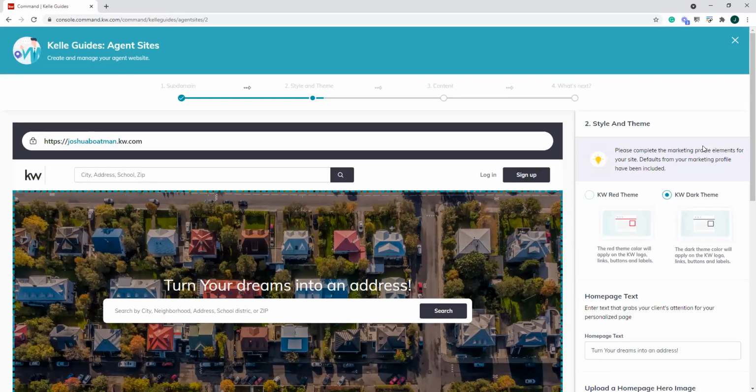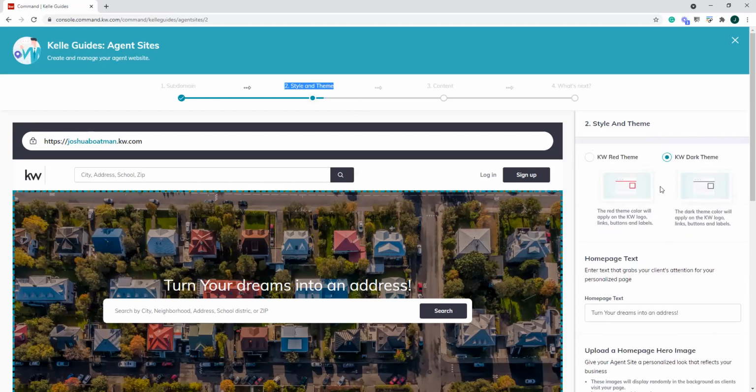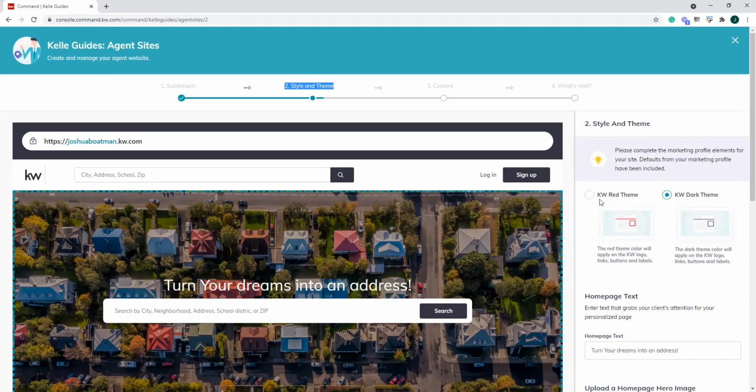So now the next thing is going to ask us, see, we're on step 2 now, right? So we're in styles and themes. We picked our subdomain name. We verified our marketing profile. Now we're under styles and theme. So basically, we have 2 choices here. We can have the dark theme or the red theme.